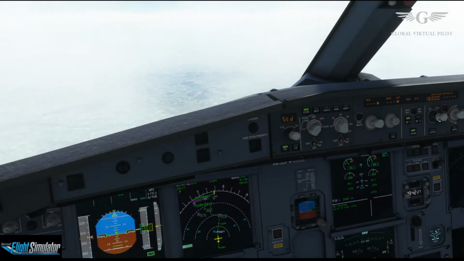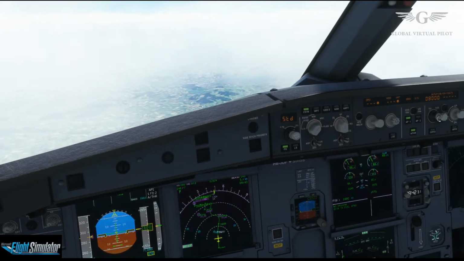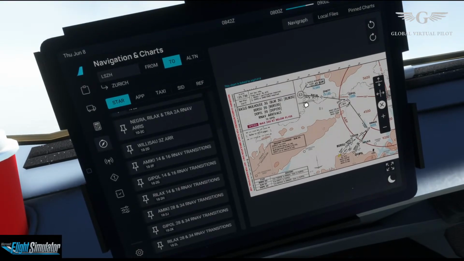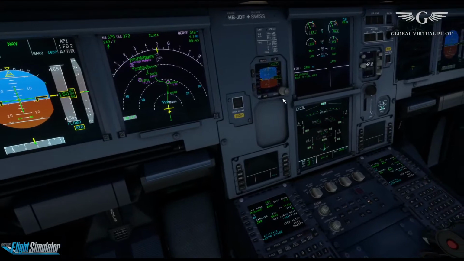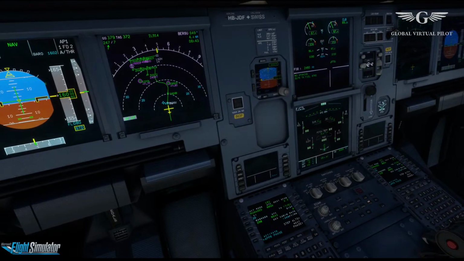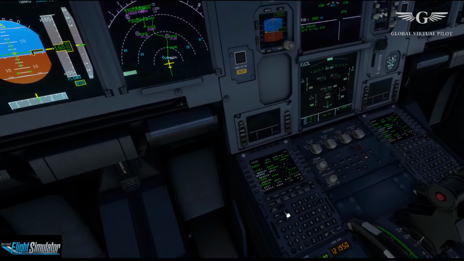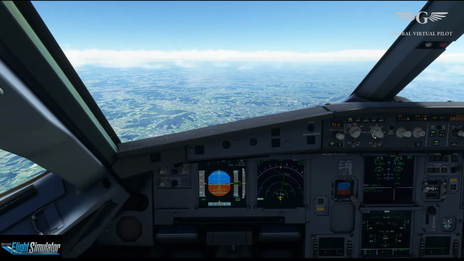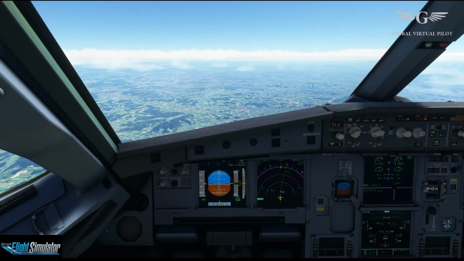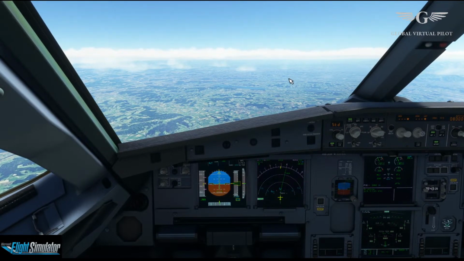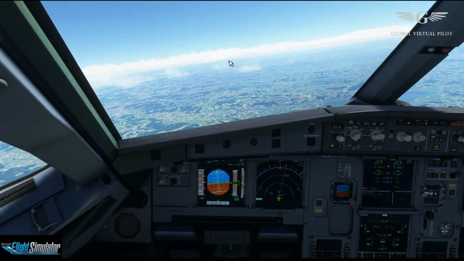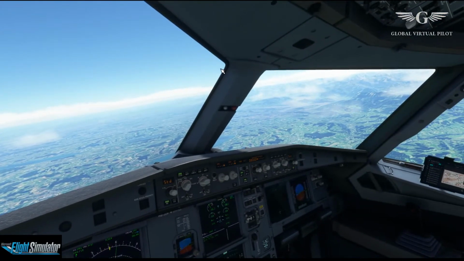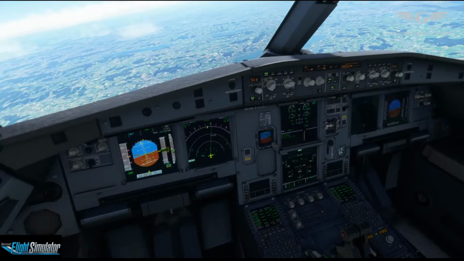Above level 80, let's descend to then 8,000 feet. 80. Check the approach. Seatbelts to 1.